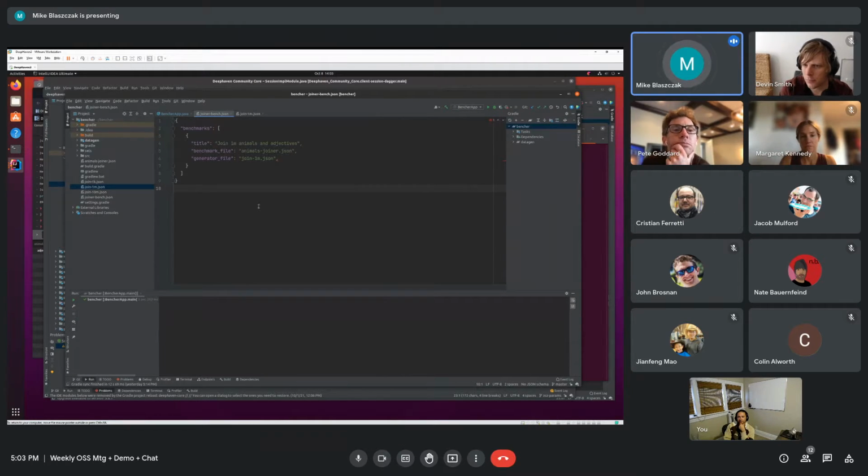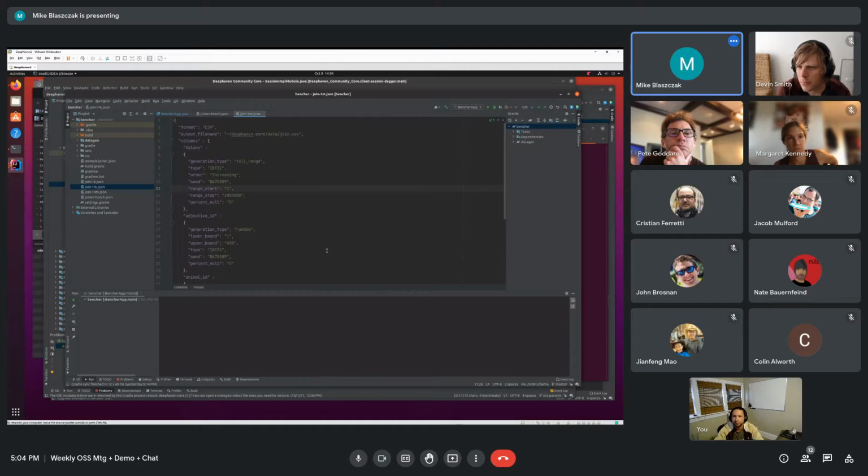You can see that I just have a title for my benchmark. I'm going to do a join, and I'm going to take animal names on the left side and adjective names on the right side. So what I'm going to do is run a generator file first that'll get me a million things to join, and then I'm going to run a script that'll take care of that join. The interesting part, I think, is how the data is actually generated.